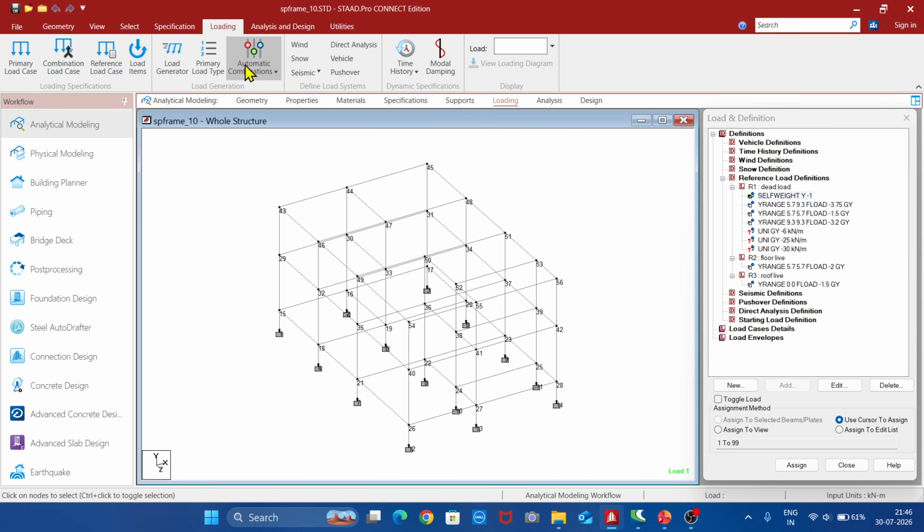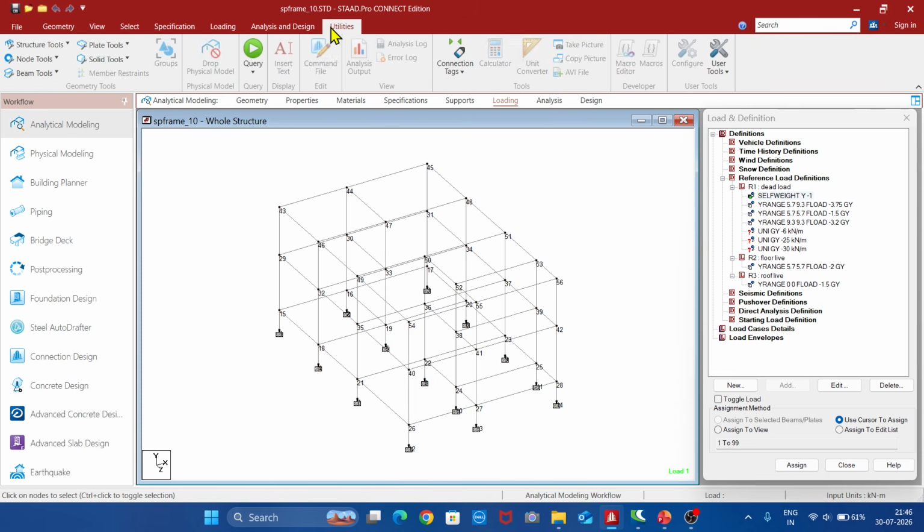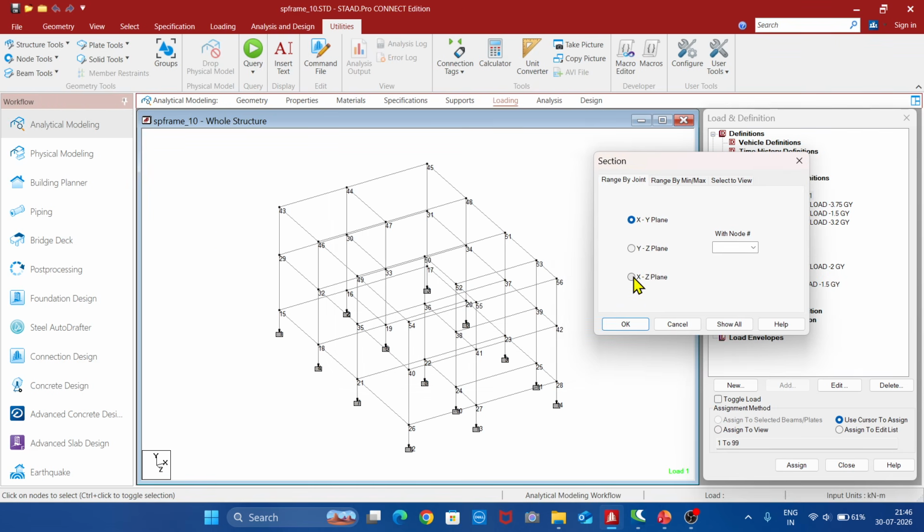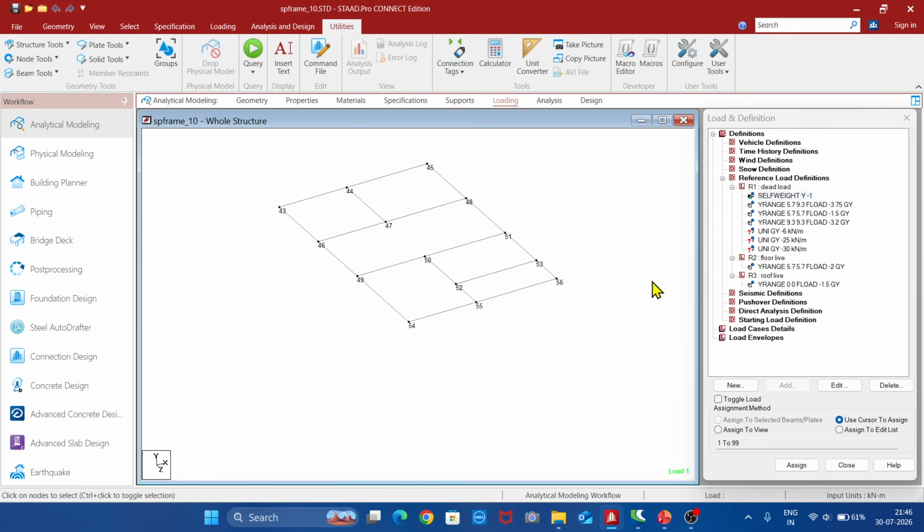So let us have the front view, or let us have the cut section and apply the wall loads. That would be better. So let us cut at the level of 43. That will be available in utilities, in structure tools, cut section. So we need to make a cut section at the XZ plane at the level of say 43. Click OK. Then it will be cut at this level.